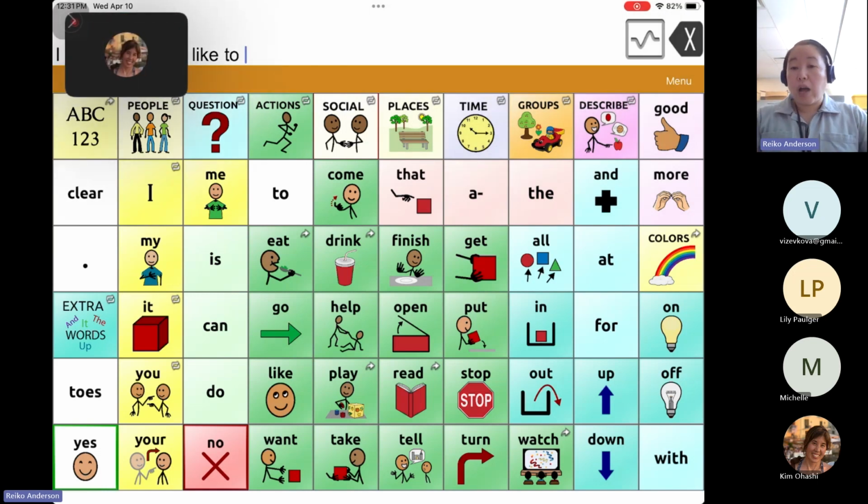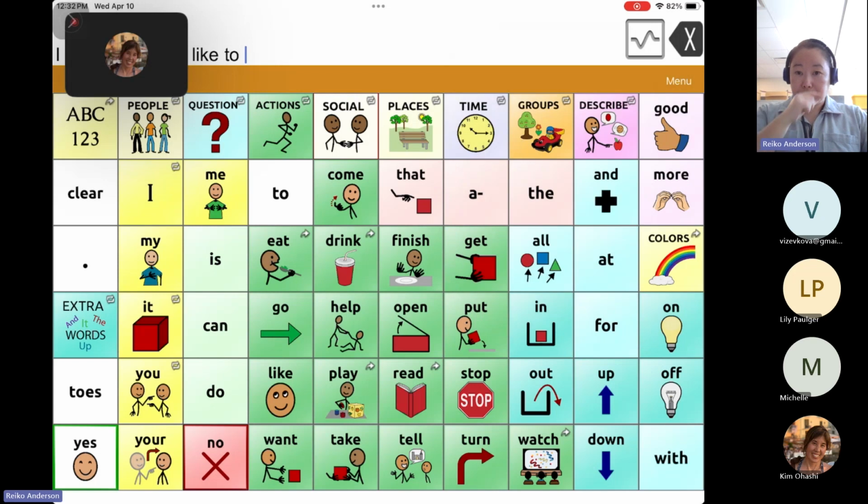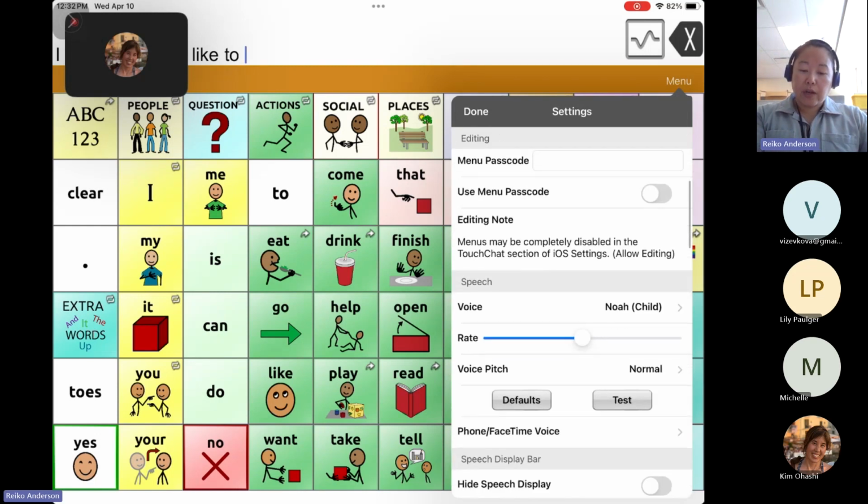So I don't know how much you've gone into the settings. Most of the time we don't need to, but I'm just going to highlight a couple things for you, okay? So first of all, upper right corner, we're going to hit the menu button and then go into settings. It's divided into sections, you'll see gray bars that go across. So the first section we're going to look at is under editing.